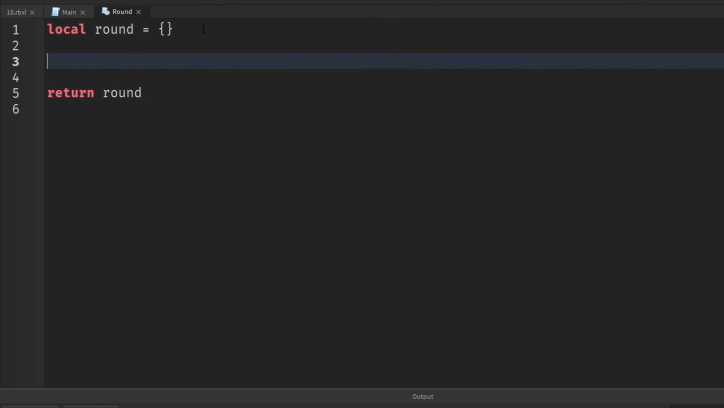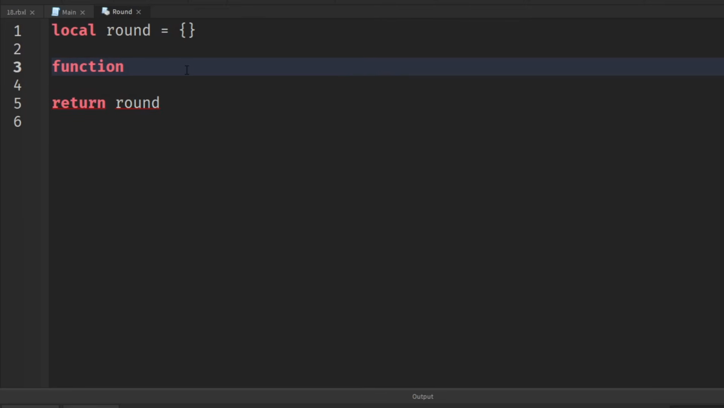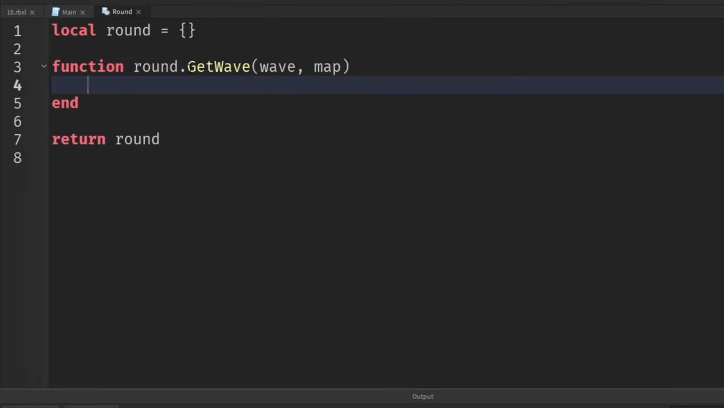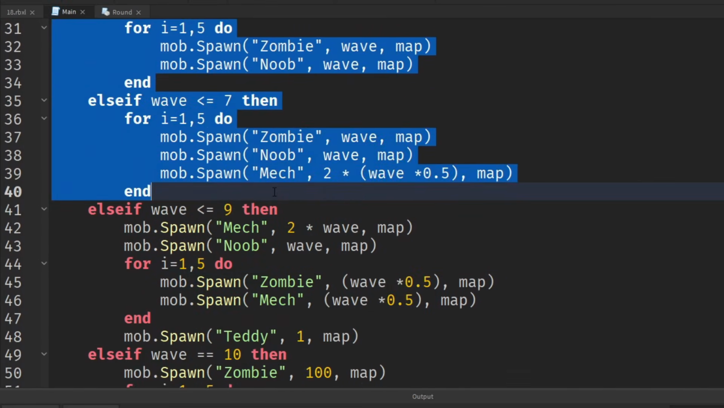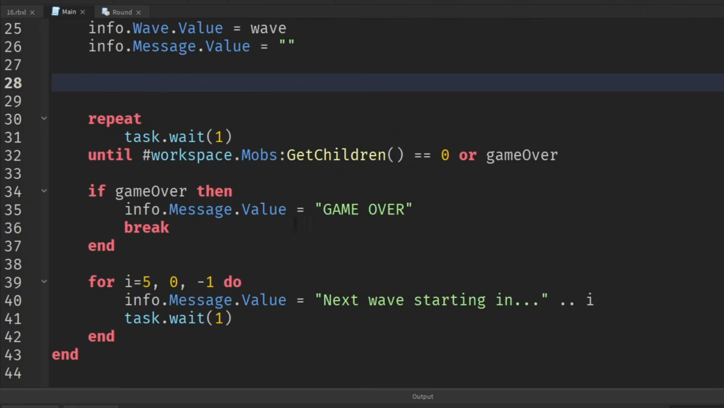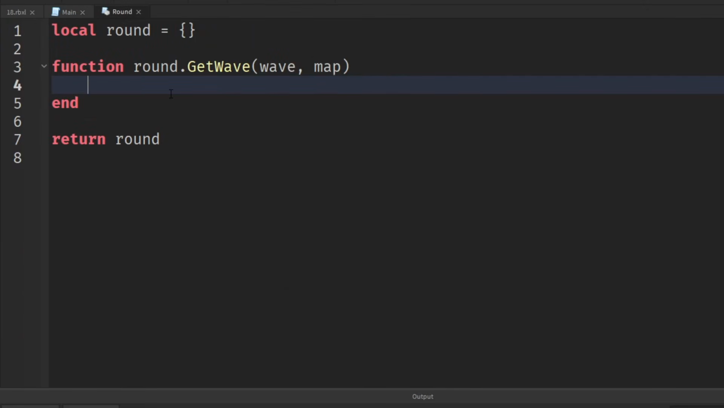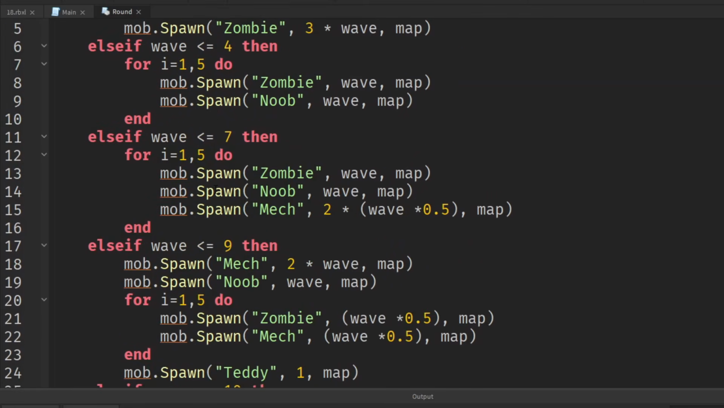And then inside of here, we're going to create a new function, and we will call this round.getWave. And that's going to take two parameters. The first of which is going to be the wave number. So we call that wave num, or maybe just wave, that's fine. And then the map that we are spawning in. And inside of this function, all we're going to do is take all of this code that was choosing the wave, select it all, and Control X. Goodbye. And we're going to pop it into here. So Control V, and there we go.